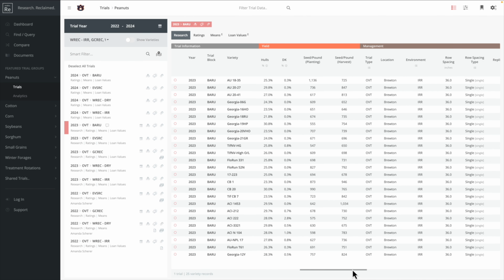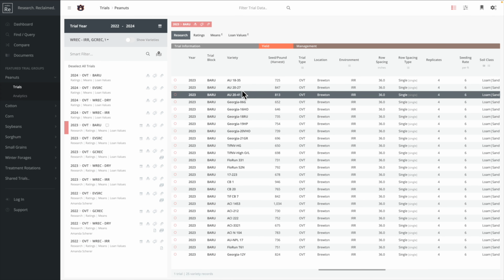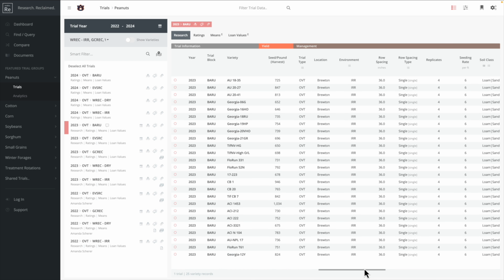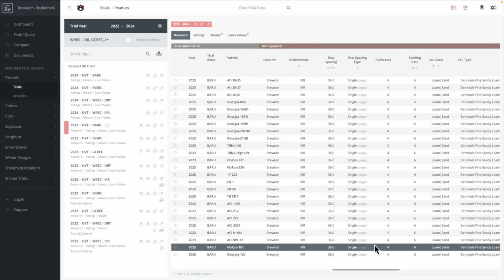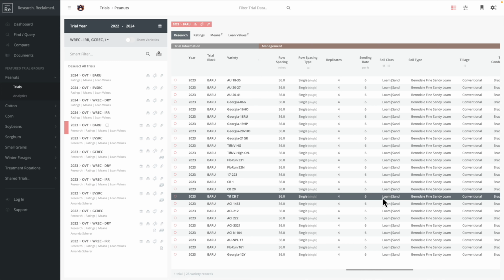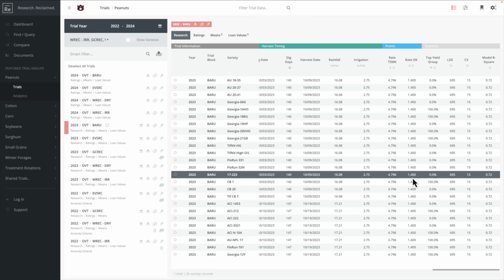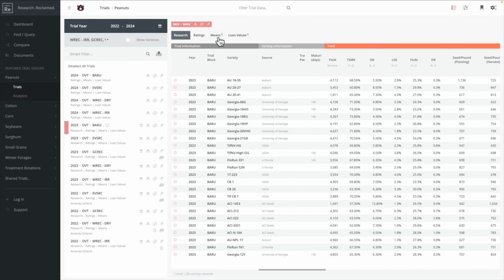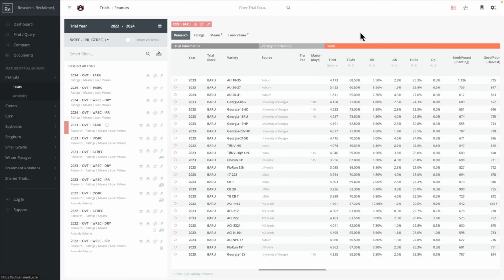You can scroll over, and if your screen size is big enough, it will fix the year, the trial block, and the variety. If it's not, it'll just allow you to fill the screen. You can either click down here on this scroll bar or hold the shift key down and scroll up and down with your mouse, and that's easier to move left and right. You'll see all of the values here that you would expect. And then you have the means tab. All of these will have the information that's beneficial to you, just displayed in different ways.